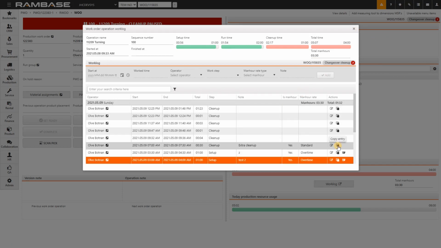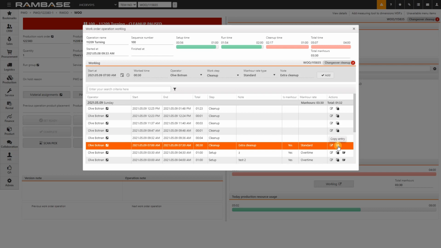Select the copy entry icon to copy a given entry for logging man hours. After pressing copy, you will see the details for that entry will show up here. You can change any information as necessary and select add to create a new entry for man hours. This feature comes in handy if you wish to create similar worklog records.